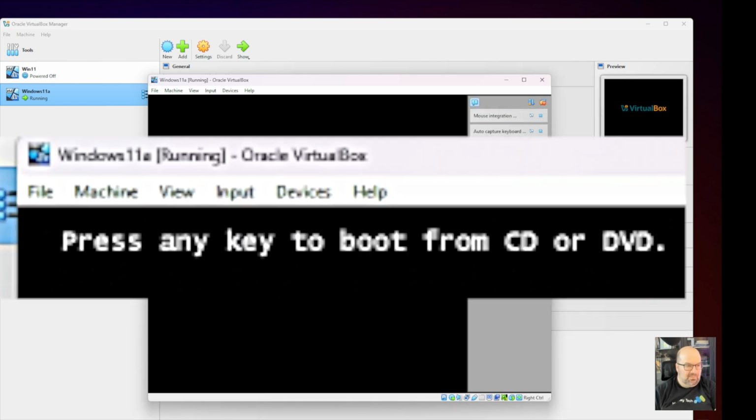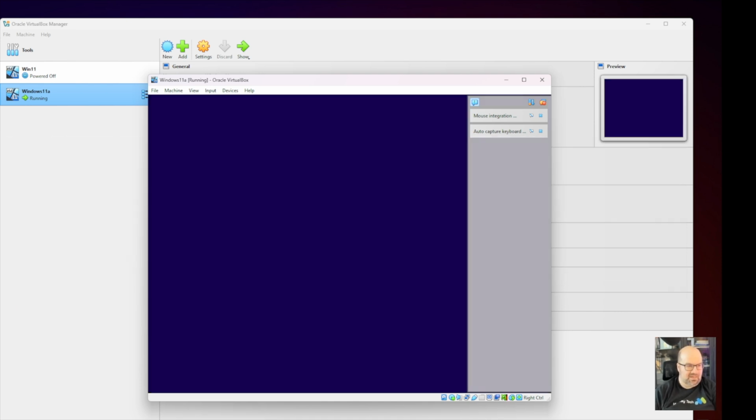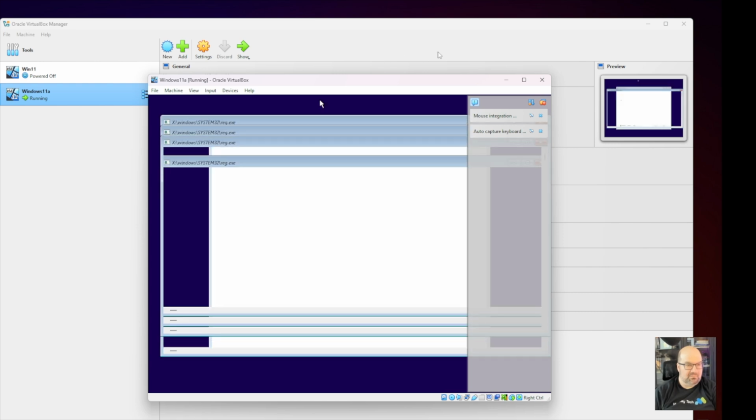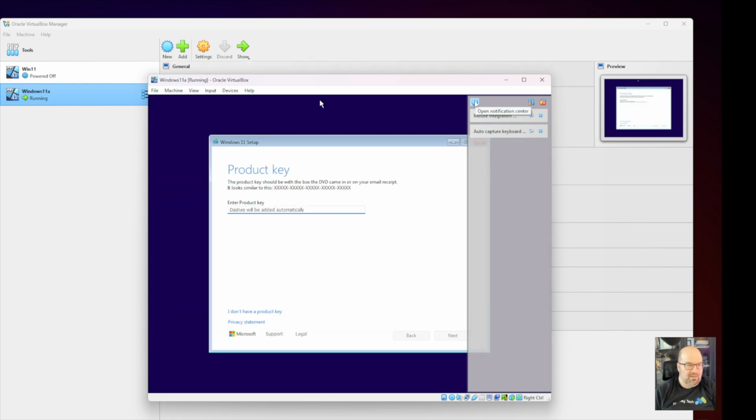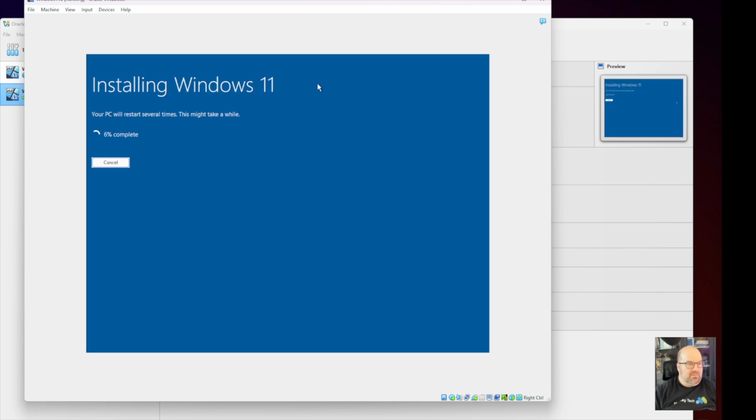Now that prompt was asking me to press any key to boot from CD or DVD. So you want to make sure that you're clicking your keyboard. This is because the Windows installer thinks you're installing from a physical CD or DVD, but you're really just emulating one. Okay, so it's asking us for a product key right away. I'm going to say I don't have a product key. And then it's going to go ahead and we're getting things ready. So it's going to go ahead and install. Okay, installing Windows 11.